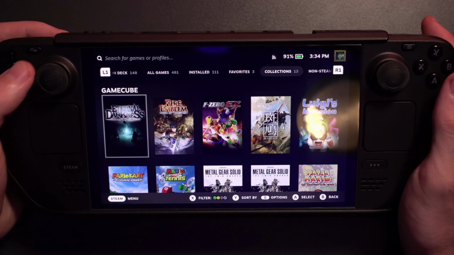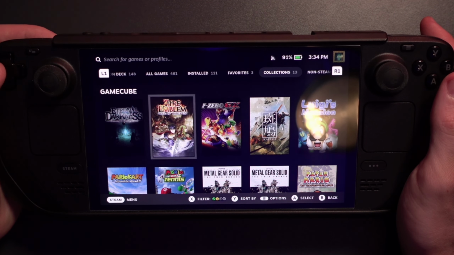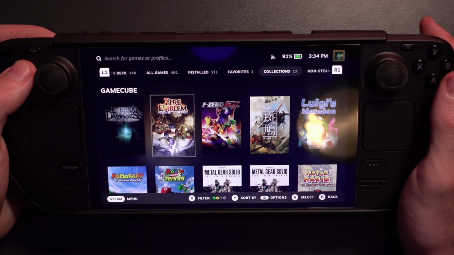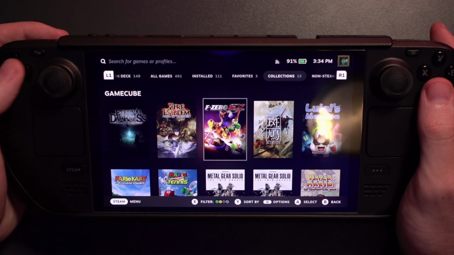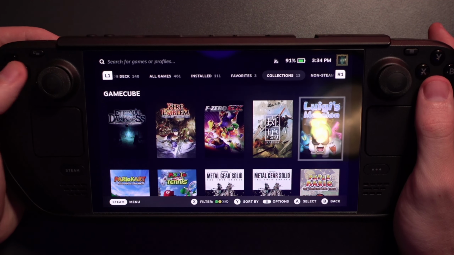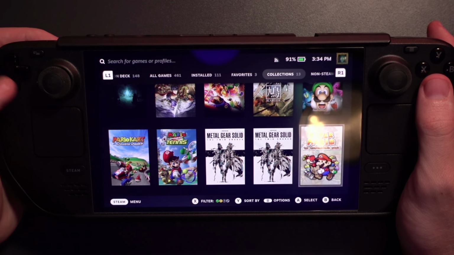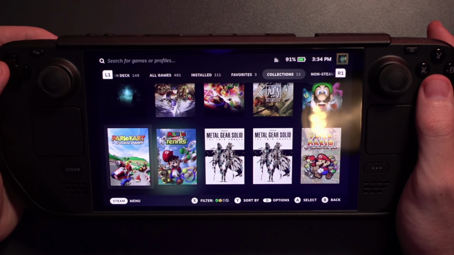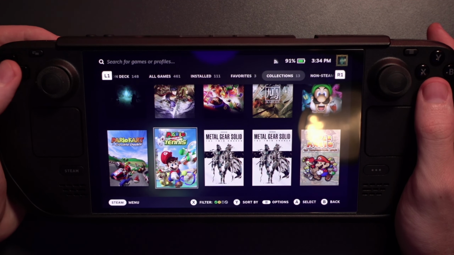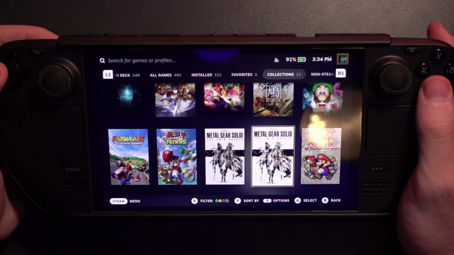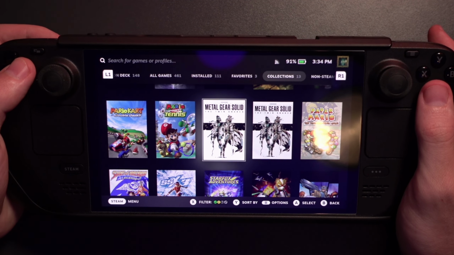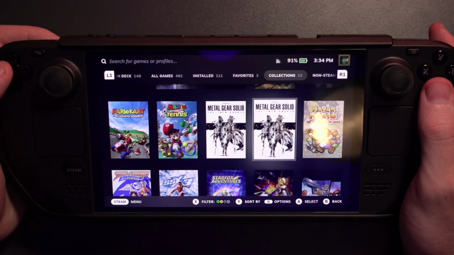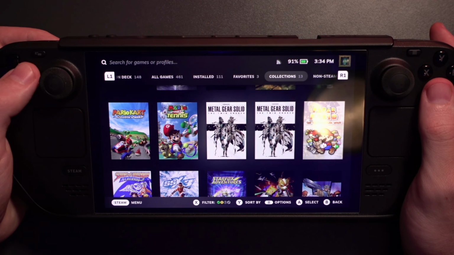Then GameCube, one of my favorite consoles. Eternal Darkness, Fire Emblem Path of Radiance, which is insanely expensive if you want to get this one boxed. F-Zero GX, Ikaruga, Luigi's Mansion, Mario Kart Double Dash, one of the best Mario Karts, Mario Power Tennis, Metal Gear Solid The Twin Snakes. People hate it or love it. I love it. I played through it on the GameCube. It's like two of them because it's two discs.